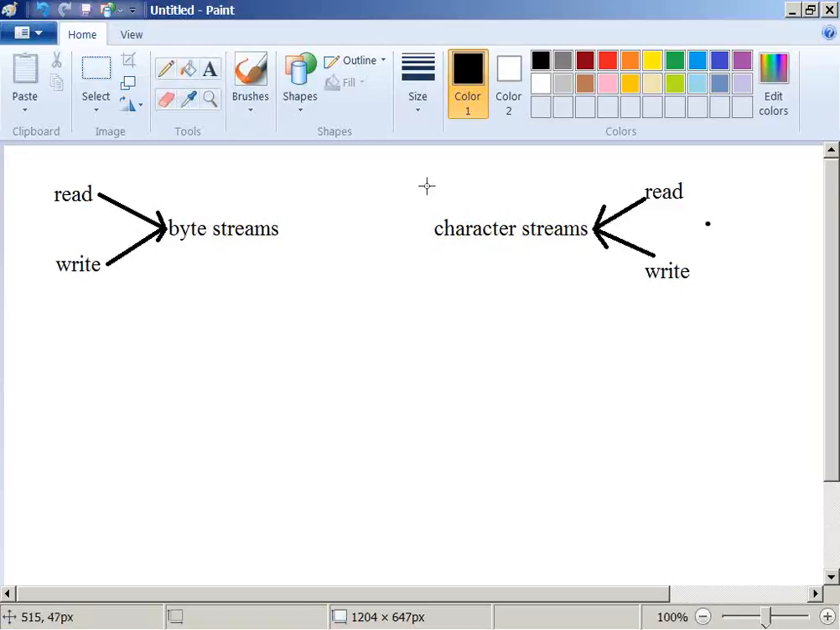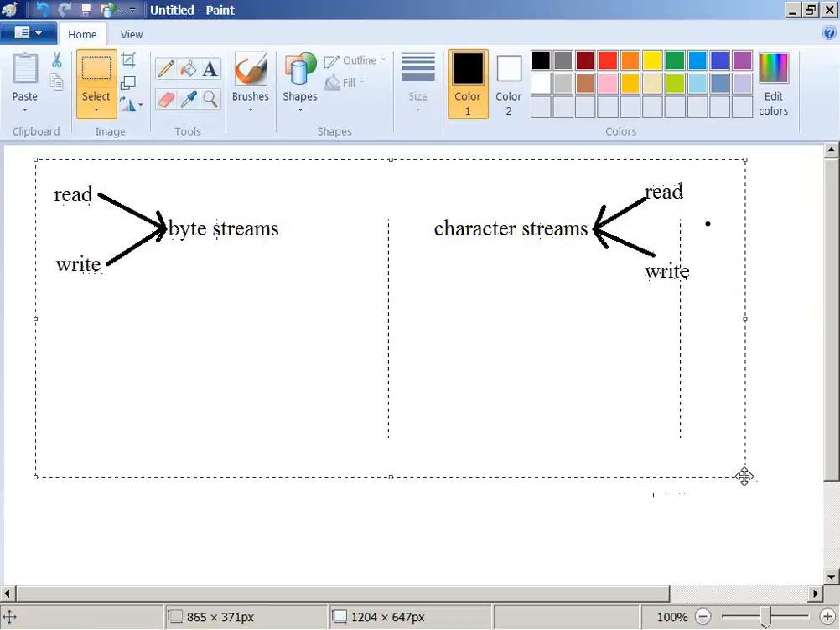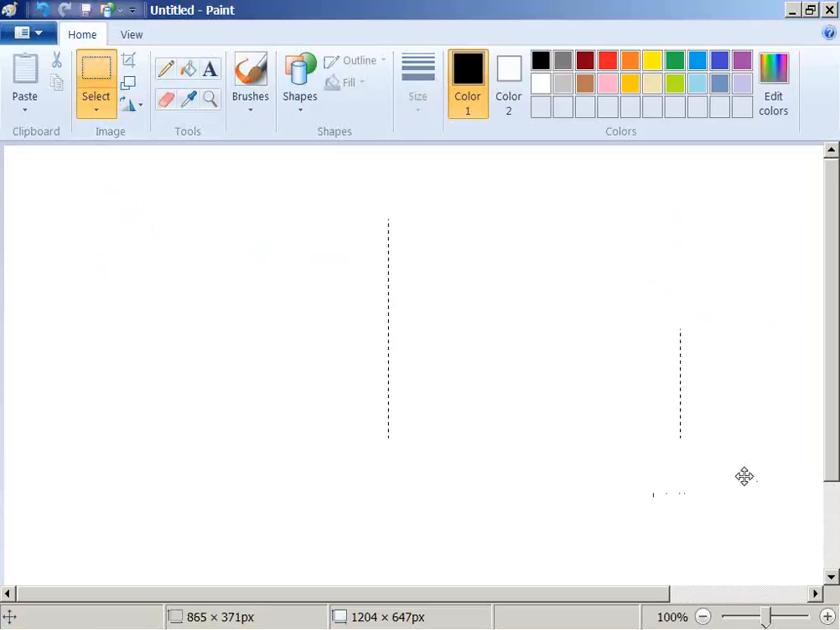The classes which help us read and write the data in the form of characters are called character streams. The classes which help us read and write the data in the form of bytes are called byte streams. We'll see which classes are part of which one. Now this hierarchy is very important. But whatever classes you have, there are only two important things you need to remember while writing the program.